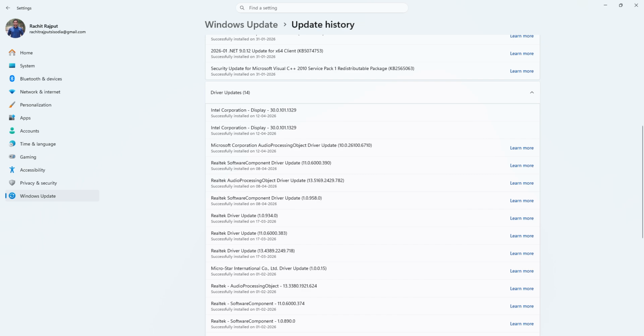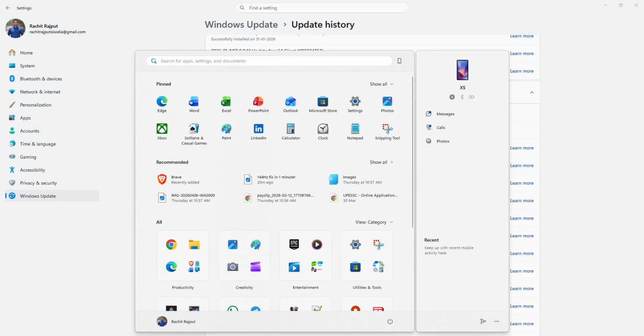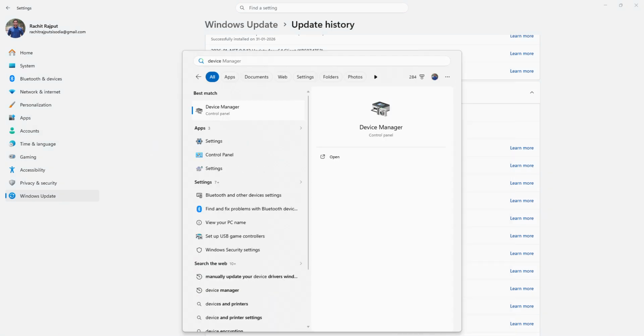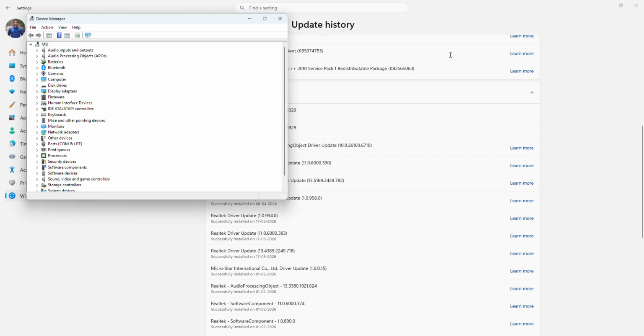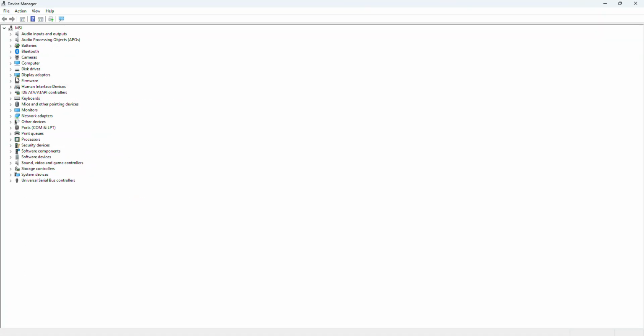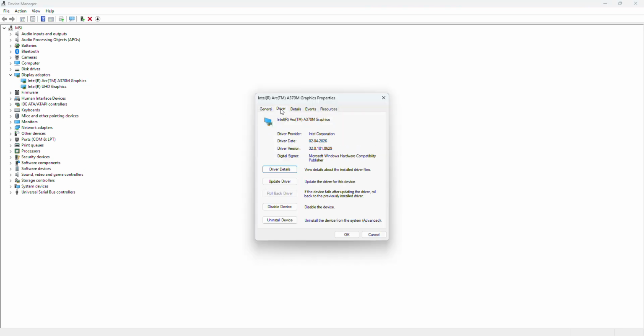So how did I resolve it? You don't need to install any software, you don't need to reinstall anything, nothing complicated. You have to just follow these steps. So first you have to click on start and open the Device Manager. I go to the Device Manager. Then you have to go to Display adapters, open the first one, and go to the Driver tab.